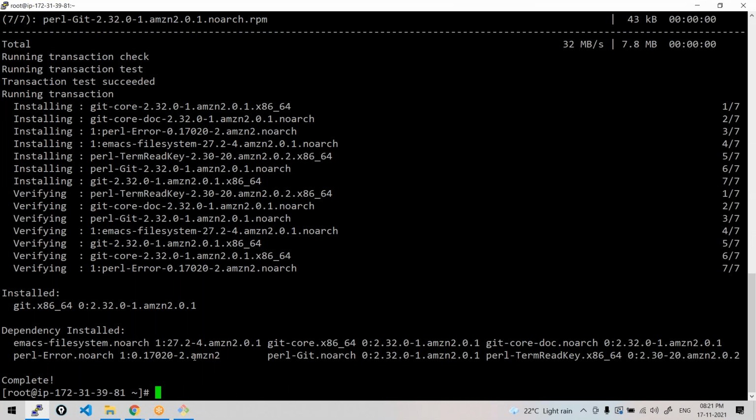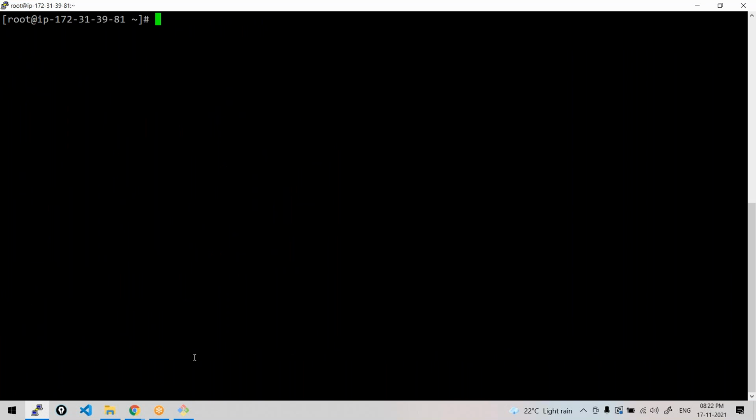You need not go and check which file should be in which folder. Everything will be taken care of by the package manager. That makes installation on Linux easy as well. So finally I got my package git installed. Now if you want, you can check the git version. Yes, you have git installed. So this is how you can install any package in Linux.